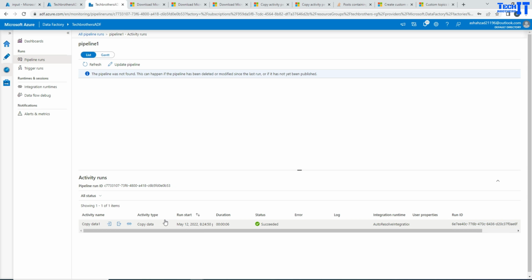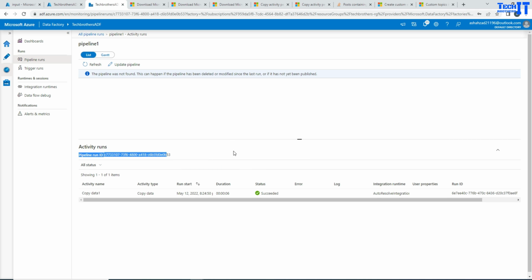In most cases, if you open a case with Microsoft, they will ask you to provide the pipeline run ID and the activity run ID. In my case, I have only one activity, that's copy data, so I'm seeing this activity. If I had more activities in this pipeline, I would see more activity logs here. I will see which integration runtime is used, whether it is auto resolve or self-hosted or whatever other integration runtime I have used for different activities, and they will be displayed here.